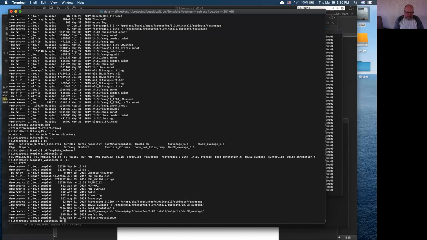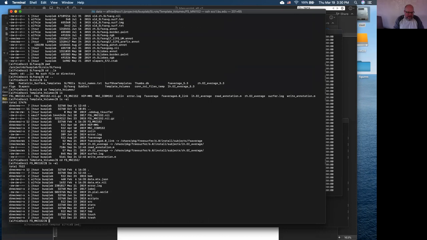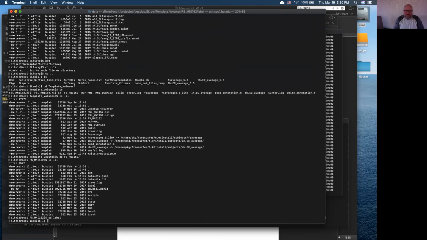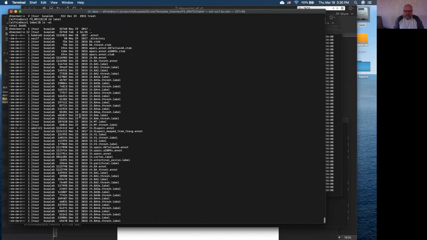So it was MNI, it was FS. It's FS, yeah, MNI. Got it. And in there, in the label directory, I have the annotation files. Cool. For the automatic parcellation.